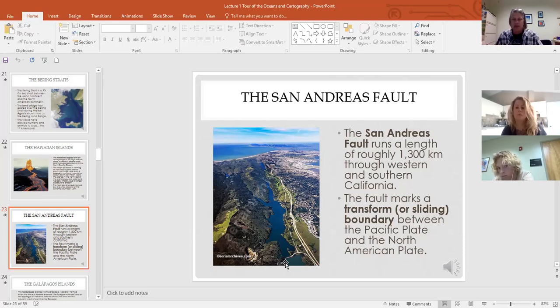The big one, it's a constant slow slide that when it catches, it takes a few years for pressure to build up, moves a little bit, you get the tremors. Moves a little bit more, you get a stronger earthquake.